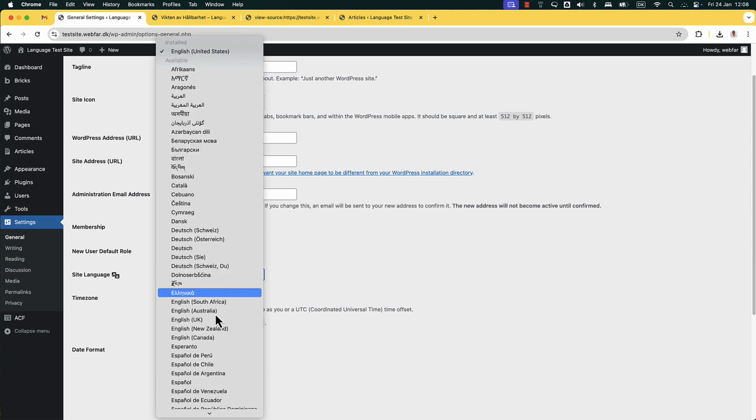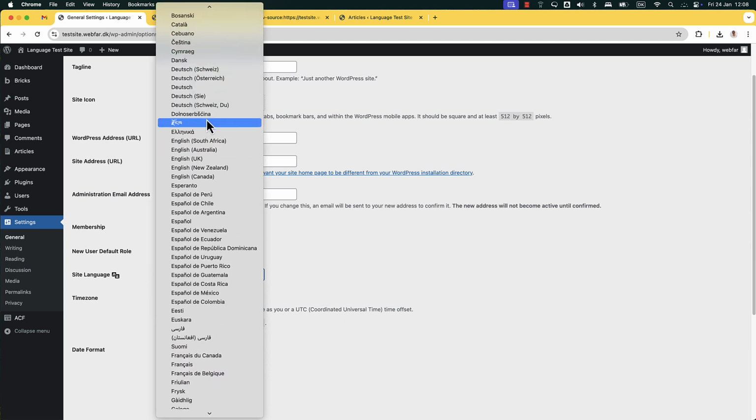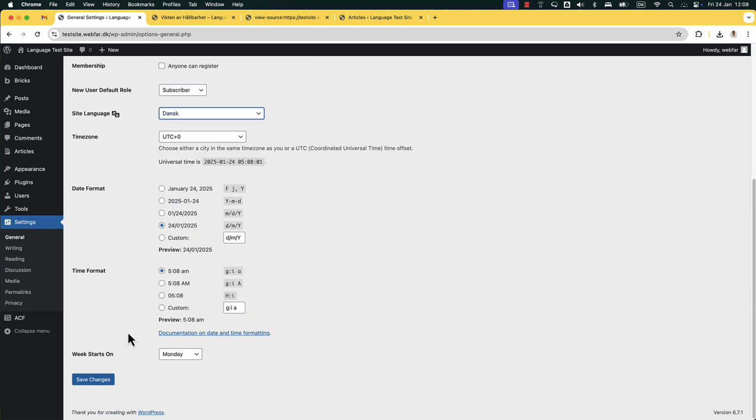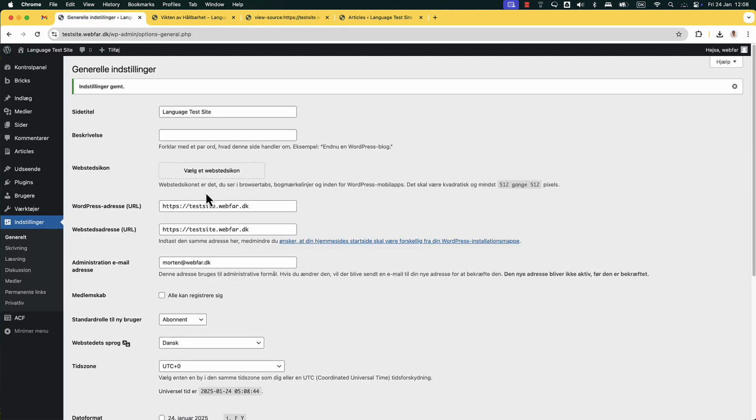If I go ahead here and select another, let's find Danish maybe. Dansk, where are you? Here you are. And I do that right here. Then I am going to go back here, reload this, and this should change to something else. And it does. So that is expected. I just want to show you that by default in WordPress, all of the different pages and posts and everything is set to the language that you select here.